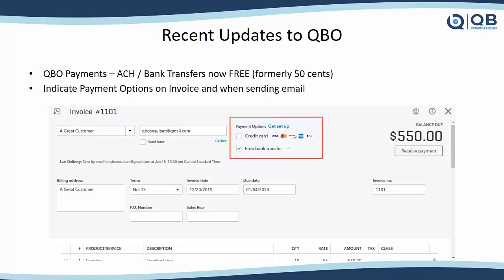Now, I used to love it because it was 50 cents per transaction. Free is even better, right? So I absolutely love that. But what it used to do, when we would create an invoice and we would click Save and Send, on that email, you could then choose whether you wanted to let your clients pay with a credit card or with a bank transfer. I'm a cheapskate. I usually uncheck credit card unless they ask for it.